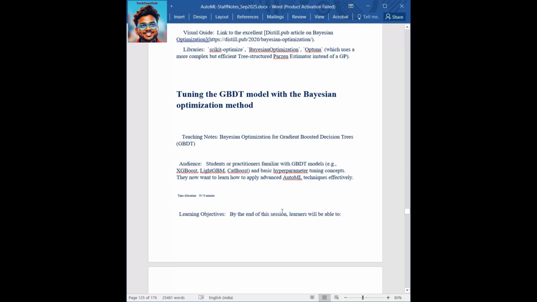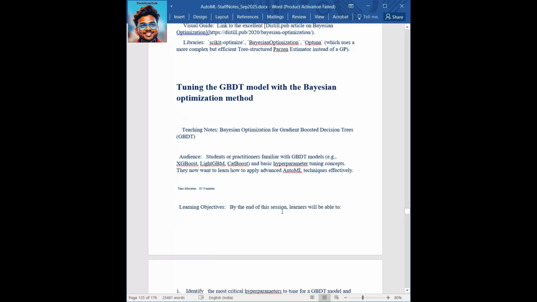So the next topic is tuning the GBDT model with Bayesian optimization. What is GBDT? That is gradient boosted decision trees. So it is Bayesian optimization for gradient boosted decision trees.